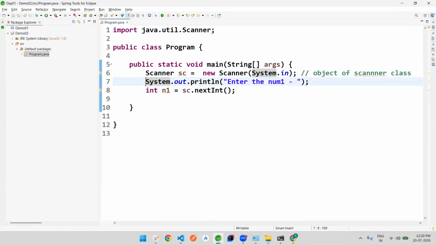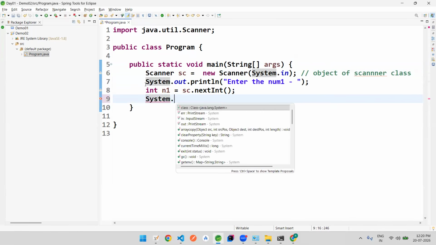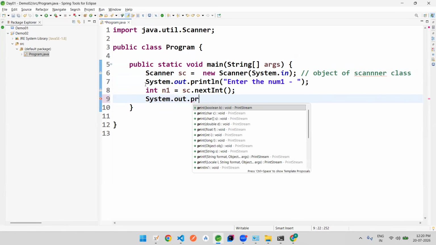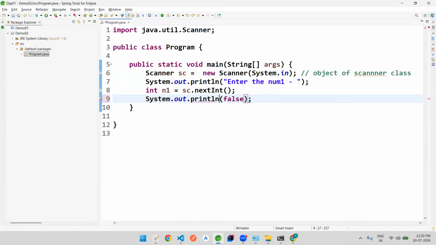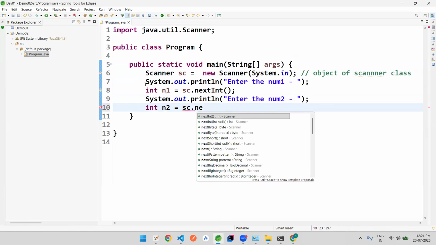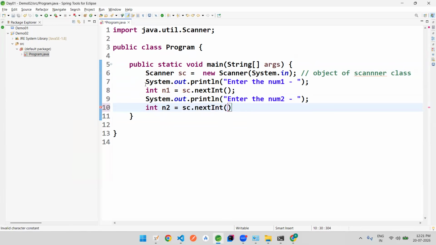Exactly the same way I want to accept the second number. To accept the second number you are going to repeat the same statement system dot out dot println. What are you going to accept? You are going to accept the second number. So say enter the num2. Whatever the number that it is going to enter, जो भी number enter करेगा, you can say n2 is equals to sc dot next int. What we have done is like we have tried accepting two numbers from the user.